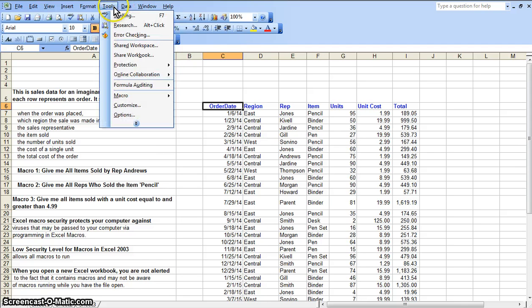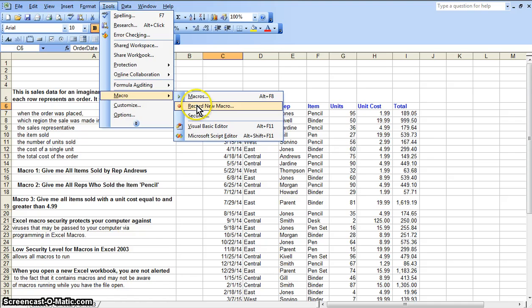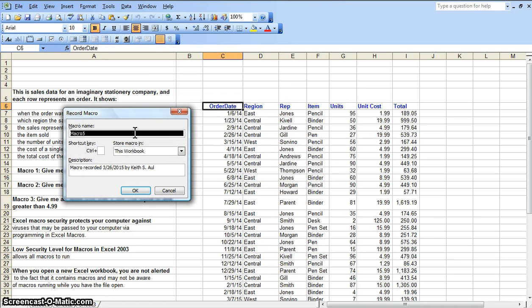We'll go up to the Tools menu, Macro, and then Record New Macro. And now we need to call this something so it's easy for you to select from the macros. And again, they can't have any spaces in them. So I'm going to call this unit cost equal to or greater than $4.99. And I'll assign a shortcut key to it. I'll just call this Control U for unit cost. And then I'll give it a better description.